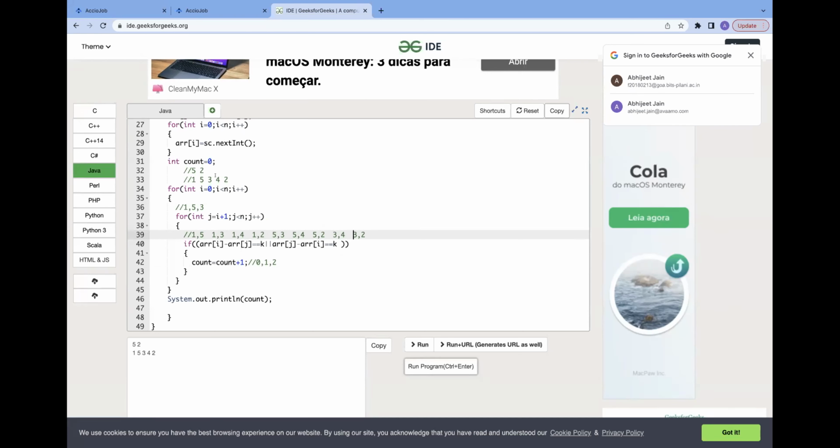Okay. So 3, comma 2 is done. Now the left pair is 4, comma 2. 4 minus 2 is 2. So the count increases to this.